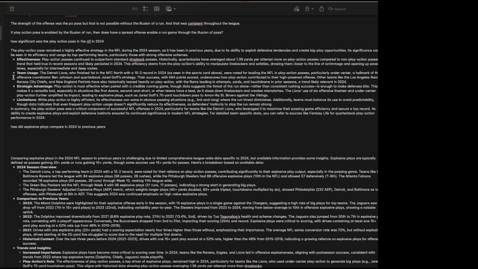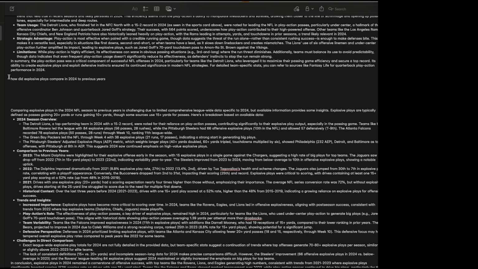It remains a highly effective strategy in the NFL. Play action is most effective when paired with a credible run game, though data suggests the threat of the run alone, rather than consistent rushing success, is enough to make defenses bite. This makes it a versatile tool, especially in situations like first downs, second and short, when teams have a lead, and it slows down linebackers and creates mismatches.